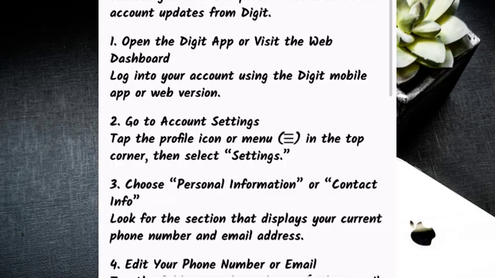So open the Digit app, or you could just visit the web dashboard. Log into your account using the Digit mobile app, or go to the website and log into your account from there. Once you're in, go to the account settings. Tap the profile icon or the menu in the top corner and then select settings.